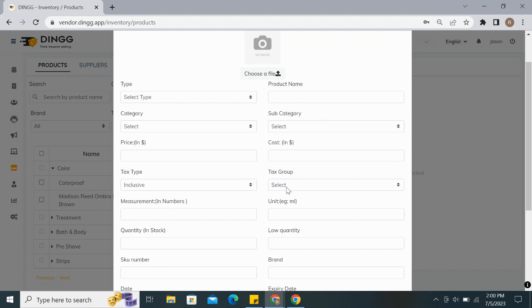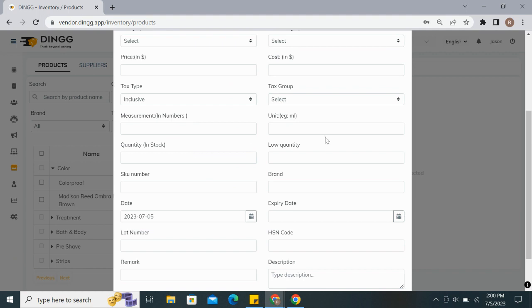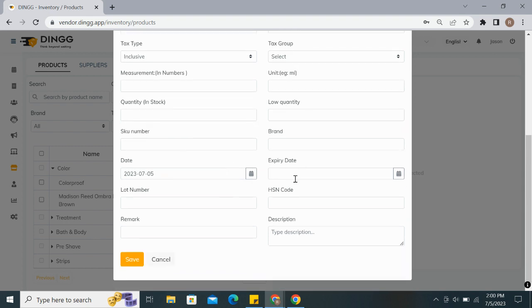You can fill in all the necessary information right from uploading an image, categorizing it as retail, consumable, or both. Define the category, the subcategory, the price, cost price, especially in case of a retail product. Also the measurements, the quantity that is in stock, a quantity which you want to call out as low quantity, SKU number, brand name, expiry date. And you can also add remark and description to it and go about saving it.